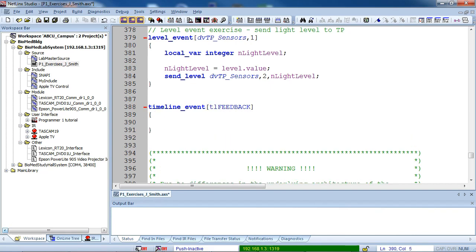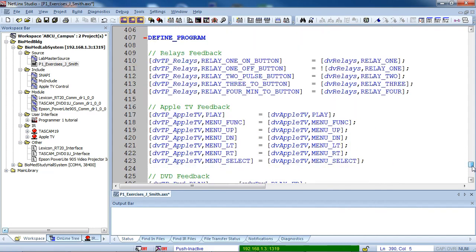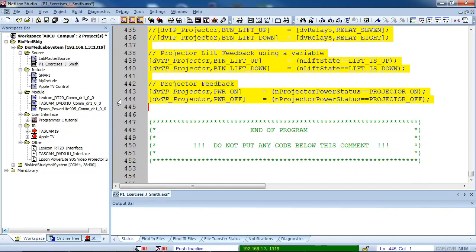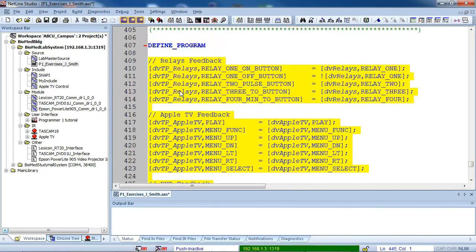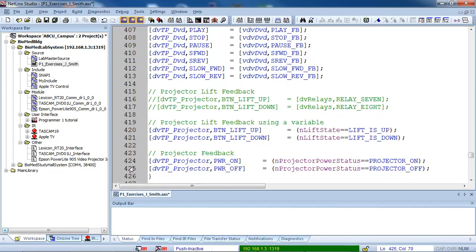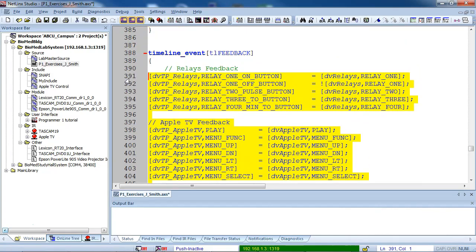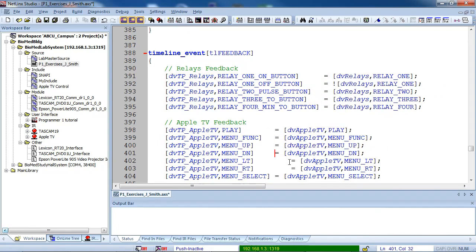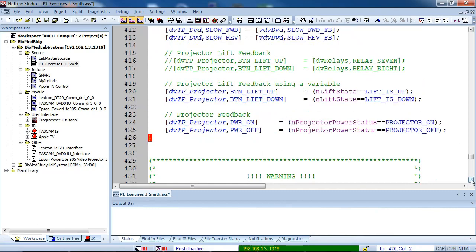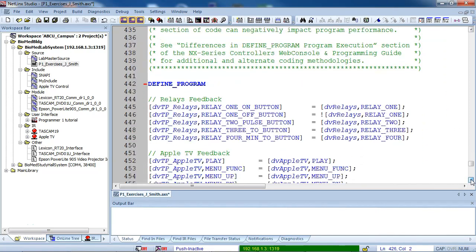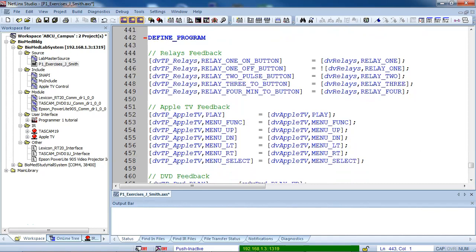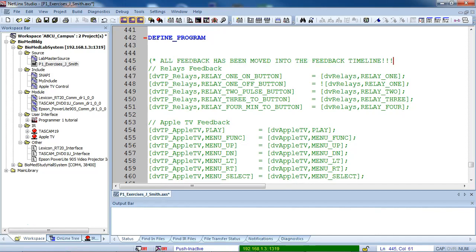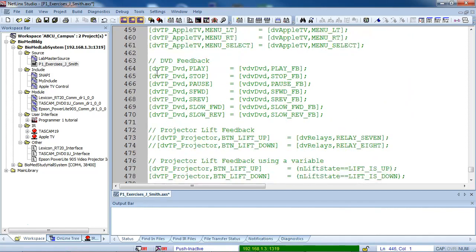The final step is simple. Just scroll down and copy all the feedback statements from the Define Program section. Scroll back up and paste them into our new timeline event. I'll now make sure to remove every bit of code from the Define Program section. If you want to delete it, that's fine. I'll just comment it out and put a note in here that all the feedback statements have been moved into a timeline.